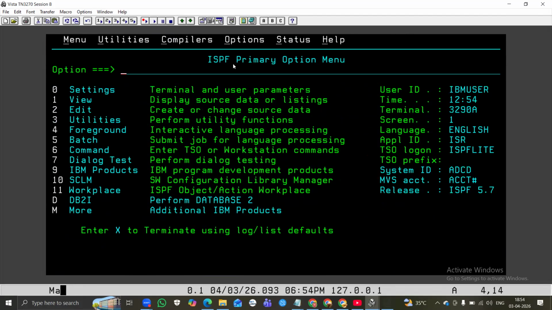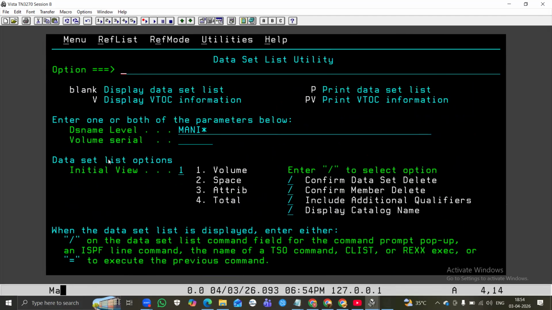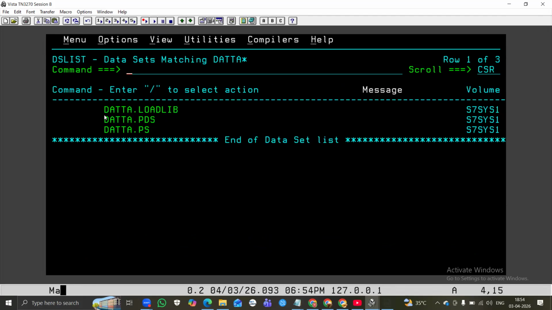Again get back to the ISPF tool, press F3. Okay, get back to the ISPF tool. So type here 3 utilities for DS list. So here you can type your dataset name, that's the star. Okay, star means all. Okay, now try to open the loadlib.